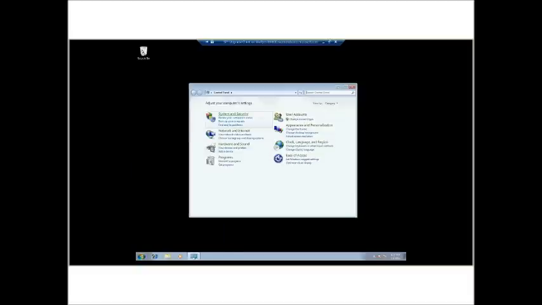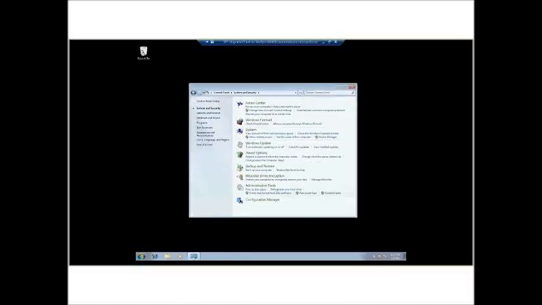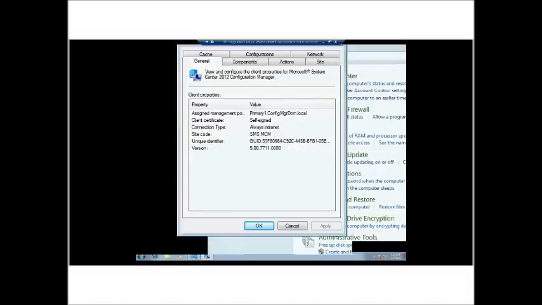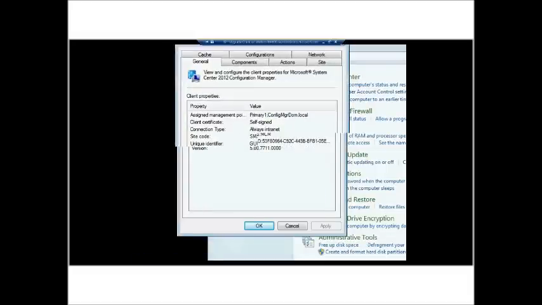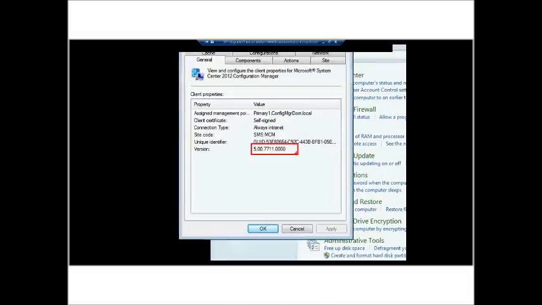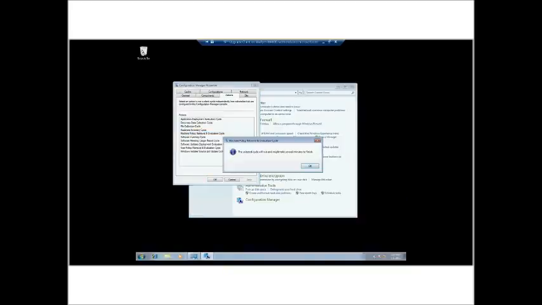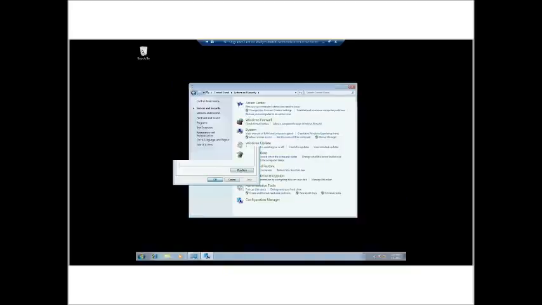Gotcha. Okay, so I'm going to go ahead and force my client to retrieve policies, so we're not going to wait for the up to an hour. And you can see this client is 7711, so he's an RTM client, he's not SP1. I'm going to go to Actions, Machine Policy Retrieval and Evaluation Cycle. Click Run Now.